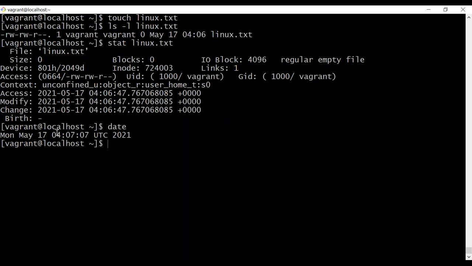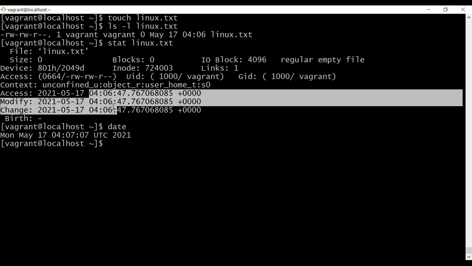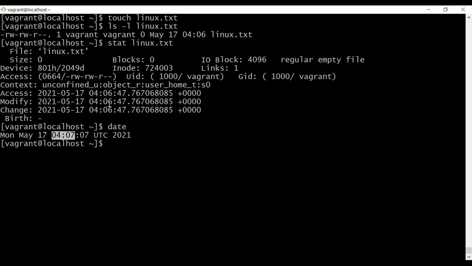What is the date I have? Date and time, how to get it? The date and time is the date command. Yeah, Monday. So there's the 47 which is showing as UTC, universal time. And as per that, yes, the file was created at 46, but the current time is 47. Fine.